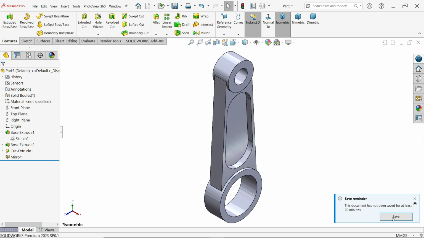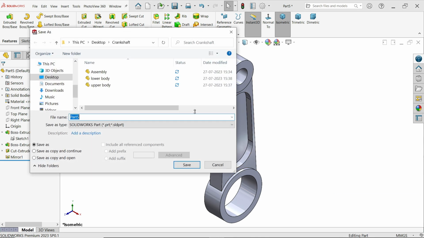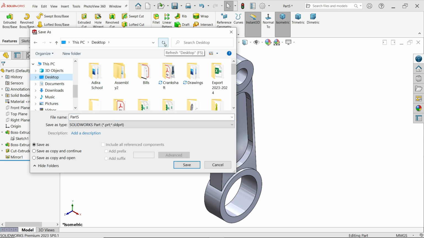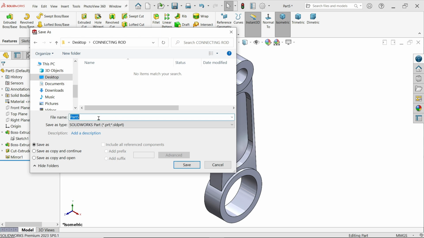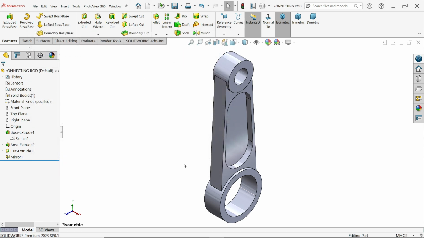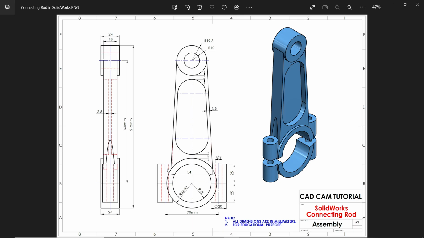Now, let me save this one. Okay. Go to desktop. Now create one folder. Connecting rod. This one keep as a connecting rod. Save.